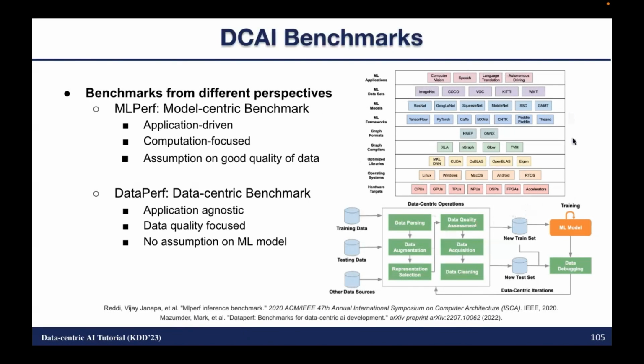You can see right here, this is their benchmark framework, going from top to bottom, starting from the application until the hardware target. All they care about is how we do the computation. For example, what kind of hardware should we use? What is the operating system? What kind of compiler, library, and framework, as well as what kind of model we're using. So nothing is about the data sets.